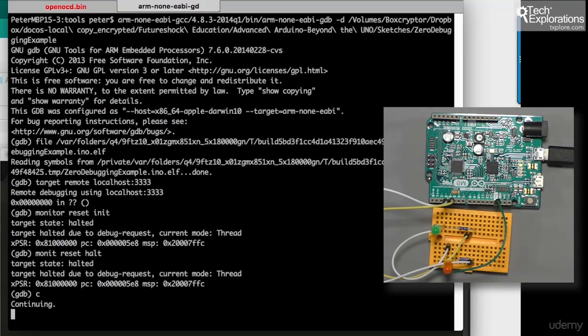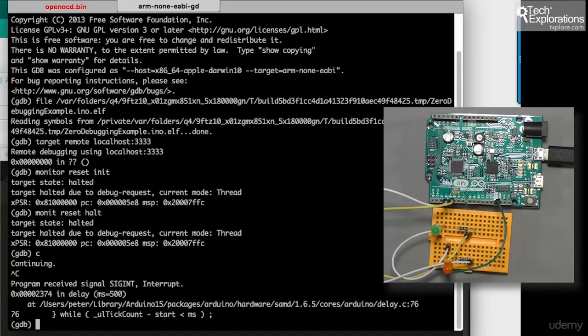There are no breakpoints assigned, so if I say C, hit enter, then the sketch will continue running indefinitely. If I want to stop it in order to interact with it, then I can do a Control C, and I can go then back to my command prompt, and GDB will wait for instructions. Let's have a look at some of the code that is running.